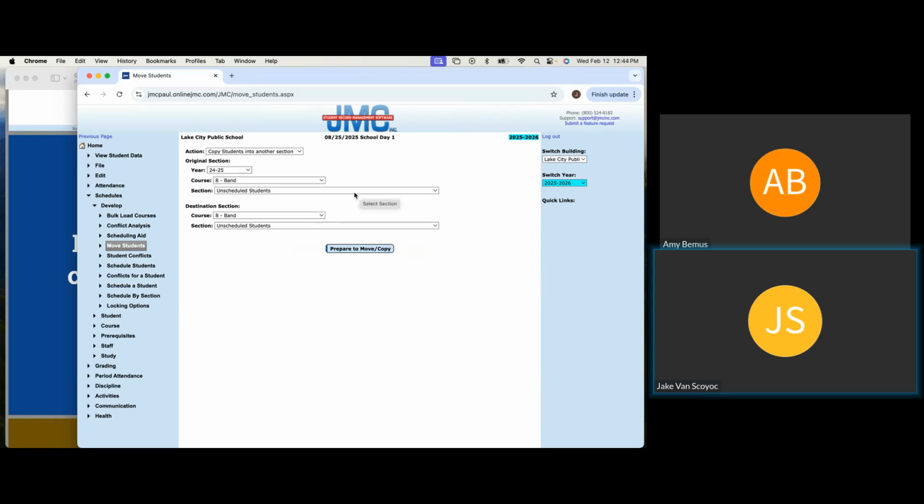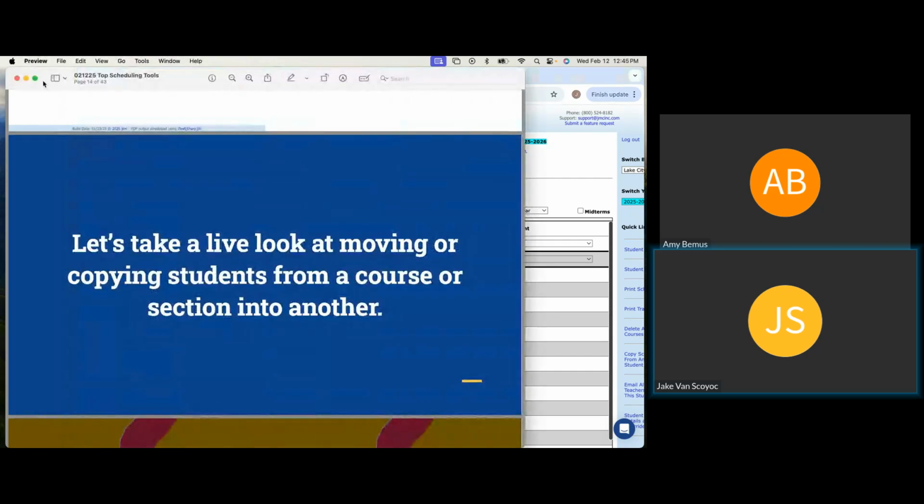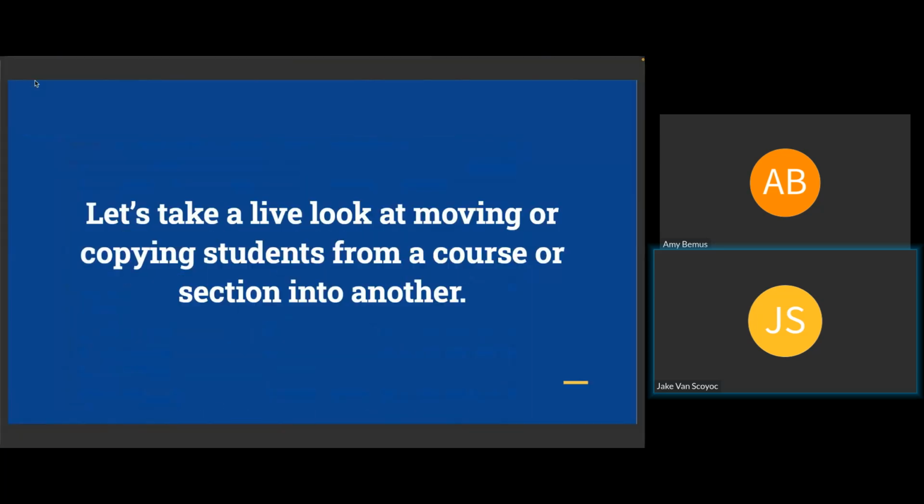individual adjustments down the road, because you can always go into the schedule student edit schedule page and adjust an individual student schedule accordingly. So if you've got 5 kids that drop band out of a 40 kid band, you want to move all 40 of those kids and then just go into those 5 student schedules and adjust them accordingly. It's a huge time saver, especially if you have a few different courses that are like that.